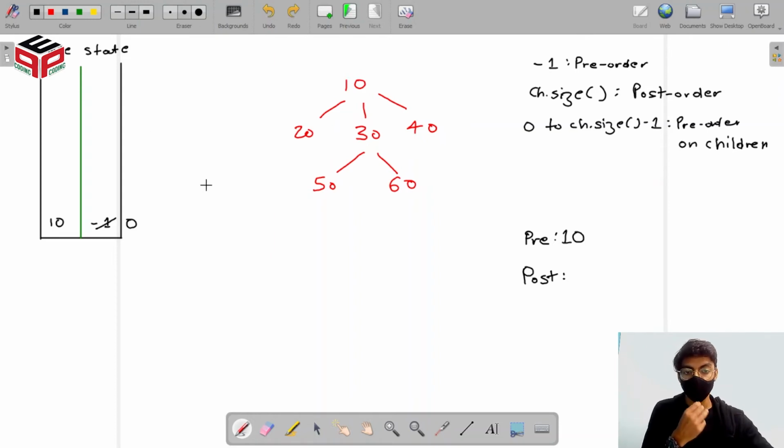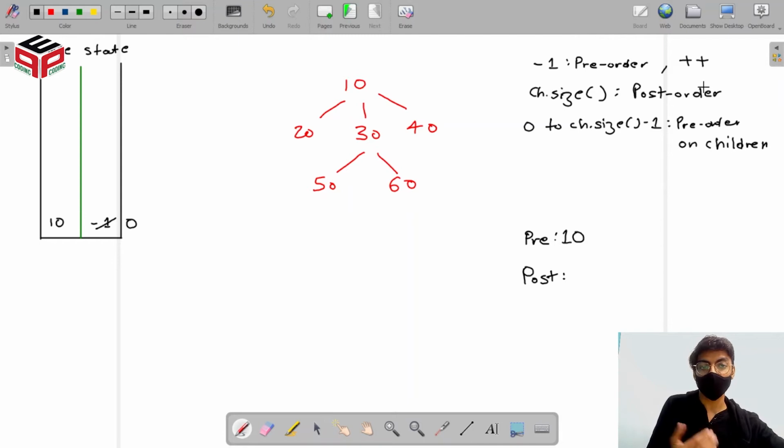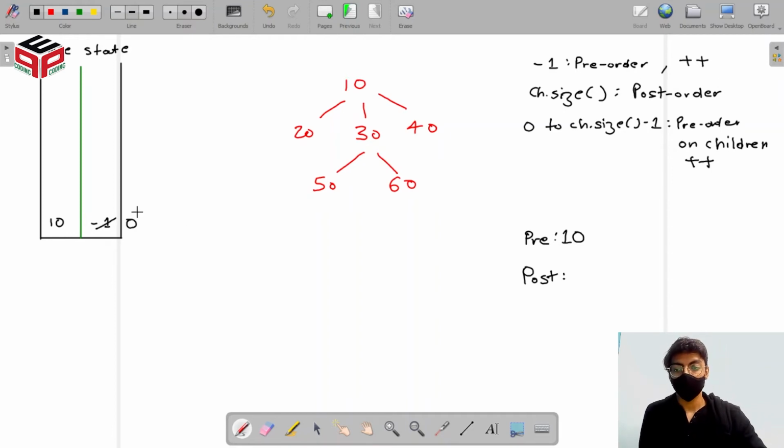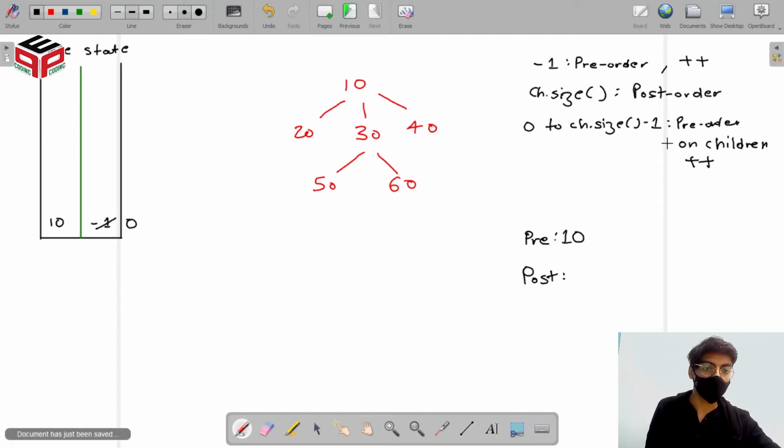So let's try to run this. Now that the state has been increased, for pre-order we increase our state by 1 after we process it, and after working on the child we increase the state by 1, but we don't do that for post-order. We'll see that in a moment. So now that the state is 0, we do pre-order work on the children.